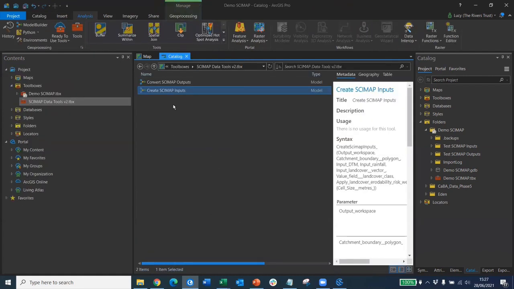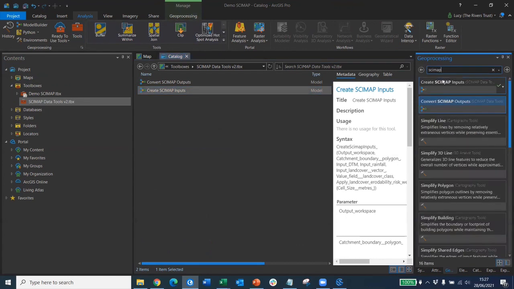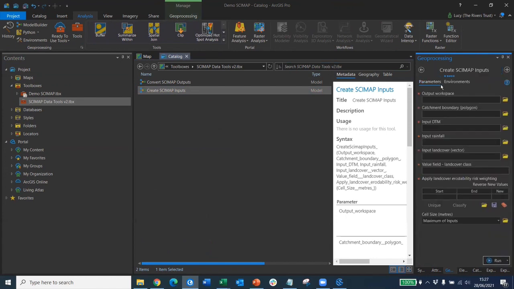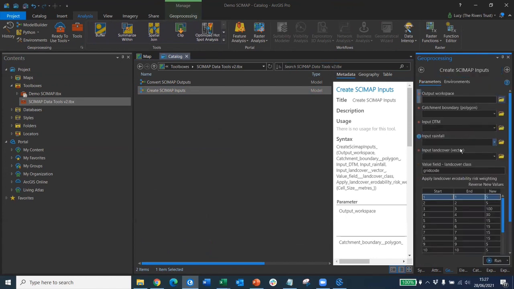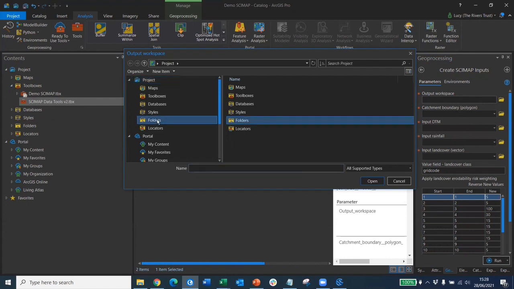So to run the tool, we can just open it from here, or you can go to Analysis and search for SCIMAP, and we want to create SCIMAP inputs, which should open the tool down the side here. So first we want to set our output workspace where we want it to save our outputs, and that has to be a folder. It's not a geodatabase because the ASCII files can't be stored in a geodatabase, so we just want to set up a folder.